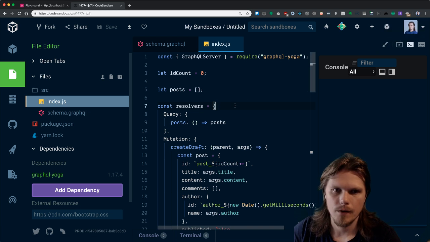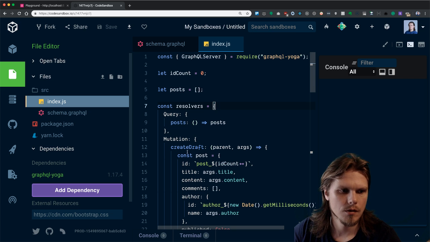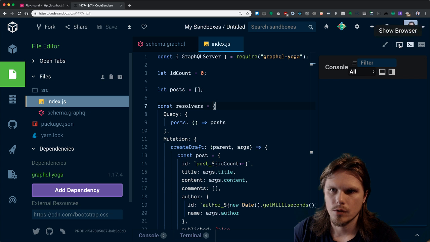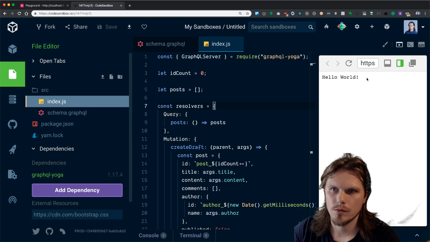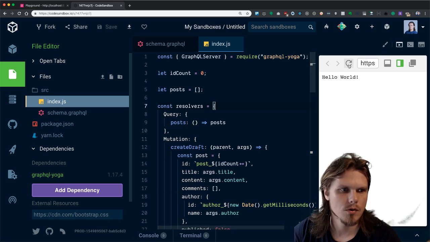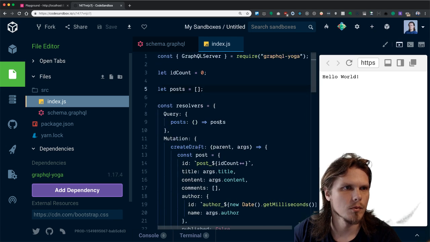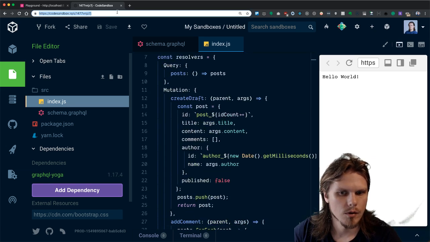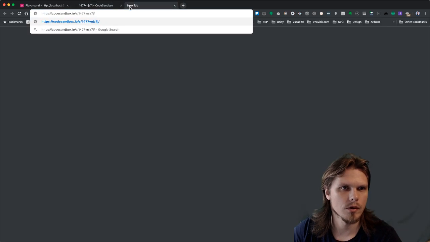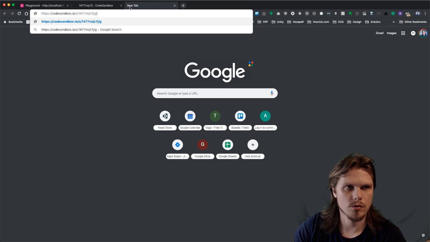Let's see. If I save, it's supposed to run it somewhere. The browser with Hello World. I don't need Hello World in the browser. I just want... Let's try to run it like that. I'm not sure if I can do that, but let's try.